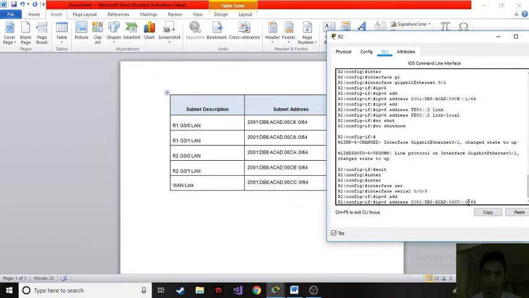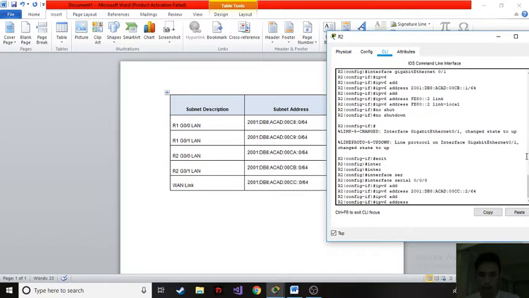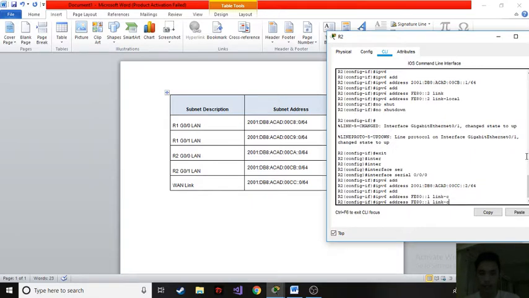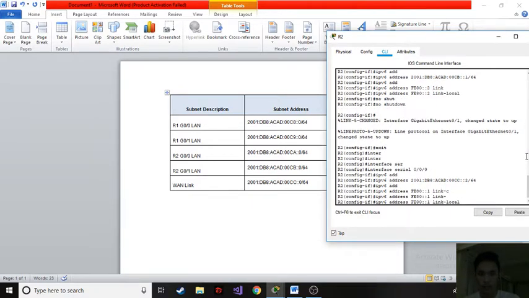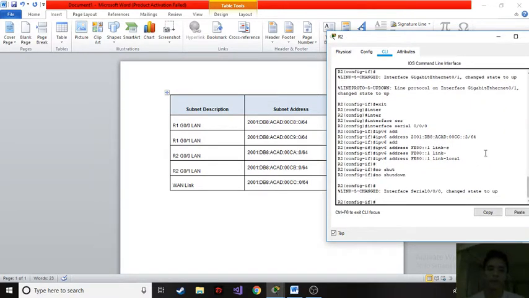Then we're going to change it to 2, since we already used the 1 earlier from router 1. So here we're just going to change it to 2 to avoid conflict, and then IPv6, and then we're going to assign our link local address, which is FE80::1, and then the link local command, and then no shutdown. So that's it.